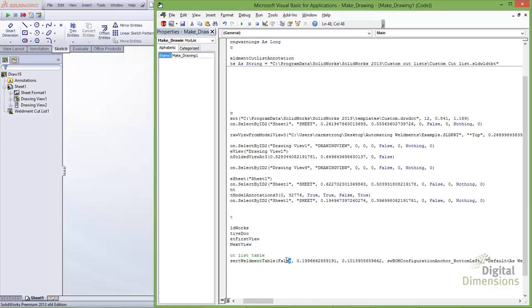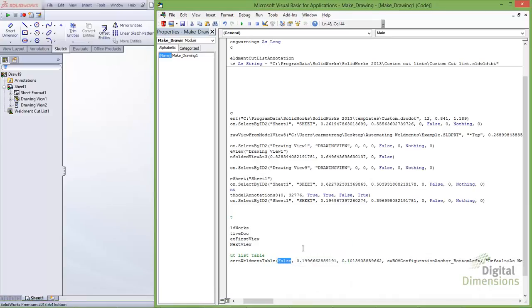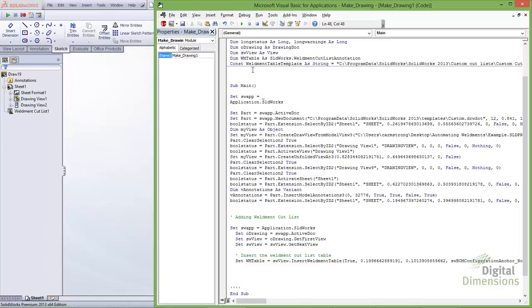Now this first variable here says false. That's whether you want to use an anchor or not. And I want to use an anchor, so I'm going to set this to true. Okay? But again, I'm just altering the variables of a Weldment table. Okay? Bottom left, I do want it to use an anchor. So we modified it a bit.